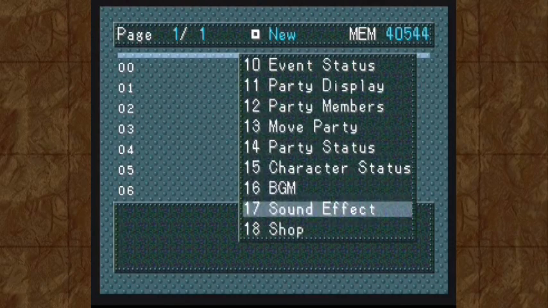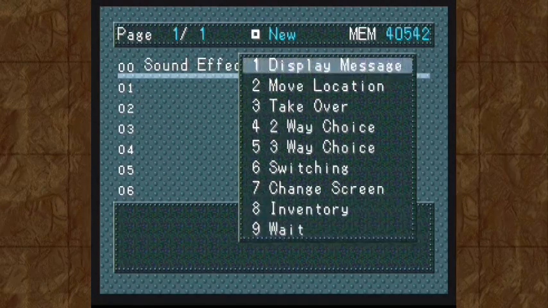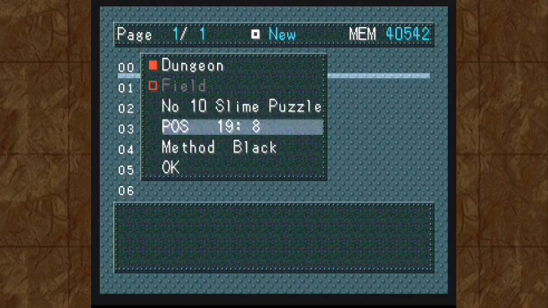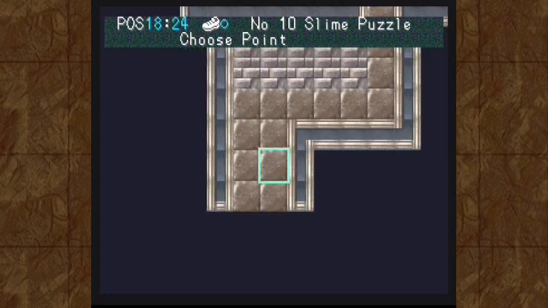So first we need a sound effect for the door opening. For that I have chosen... Where's my sound effects? 52. It's a big door, gets a big sound. Now we can't have it animated opening because the door is unique to this map. So we'll just have to have the sound effect and then send the player inside.